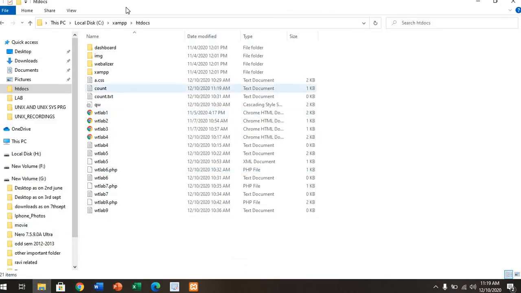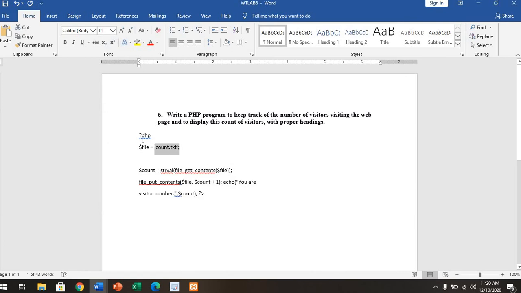This is a very simple program. I hope you have got it. Here also there are two files. One file you create in this location, C drive XAMPP htdocs, with the file name count.txt with no content in it. Use one more text document and name it with the .php extension. For the sixth program, I have given you the content; the entire content should be saved in this file as wtlab6.php. So this is with reference to your sixth program.